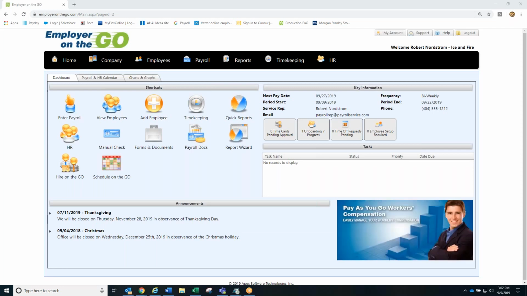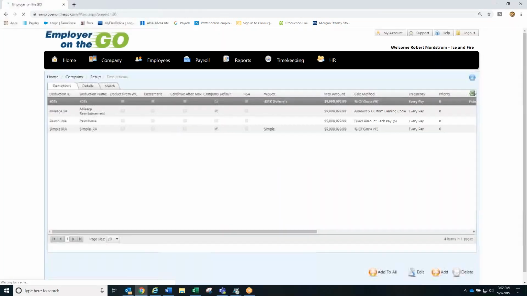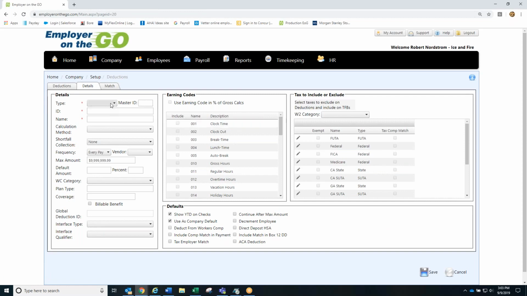On the main dashboard page, you'll begin by selecting Company, Setup, and then Deductions. The bottom right-hand side of the screen, you will select the Add icon. From the Type drop-down, select Deduction. The Master ID field is not used for W-2 category deductions, like the one we're creating, so that is not needed for this example. In the ID field, you'll enter the description of this deduction. This field is limited to 10 characters and will be what the employee sees on their pay stub.